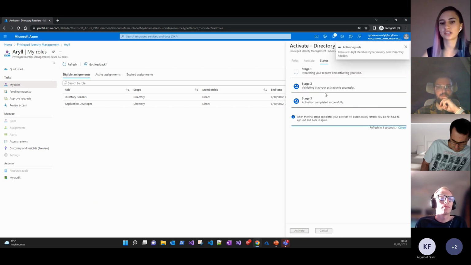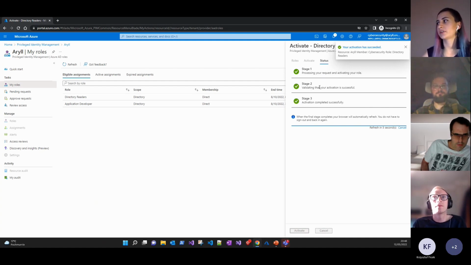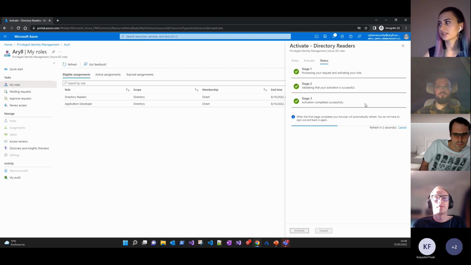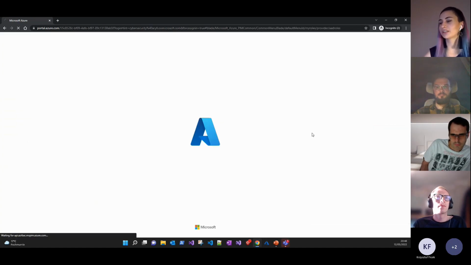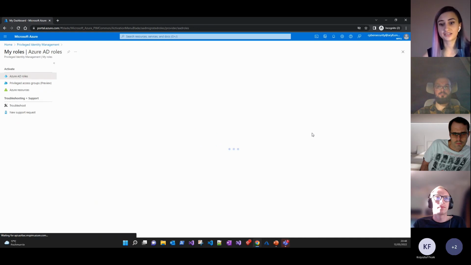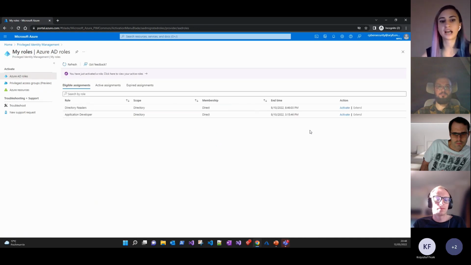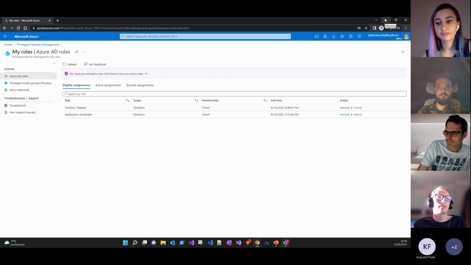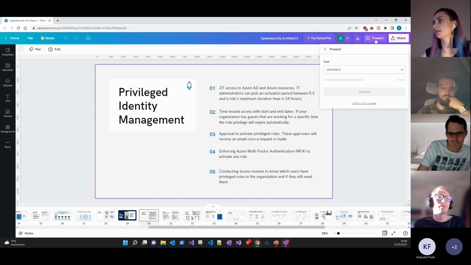So there are 3 stages happening right now. First, we are processing the request, validating if that was successful, and if that was successfully completed, I have an automatic refresh, and I just got access. I don't need to log out and log in again, as we are used to. I just got this access, and I can do whatever I want to do right now with this access. And this access will be taken away from me when the time passes.